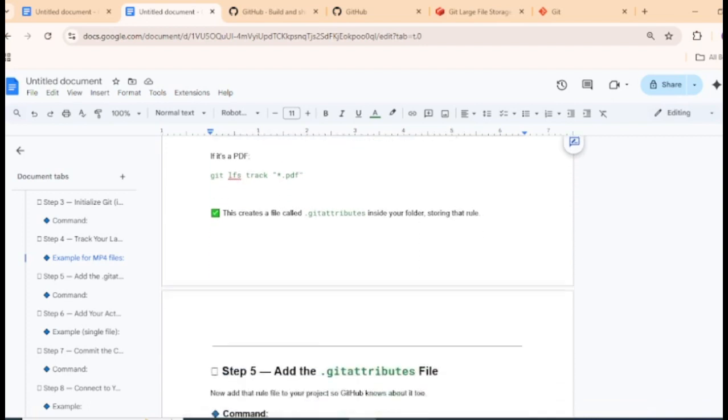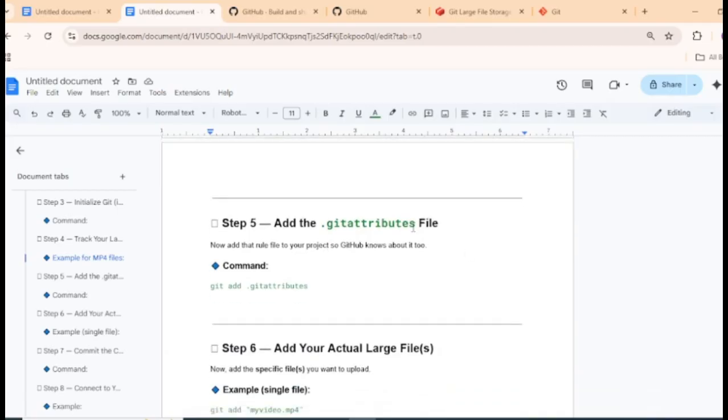Now you're not going to understand what this is yet, but just relax, I'm going to explain in step 5, which is to add the .gitattributes file. Now add that rule to your project so GitHub knows about it too. You simply put in git space add space .gitattributes. These are codes, languages that these terminals understand.